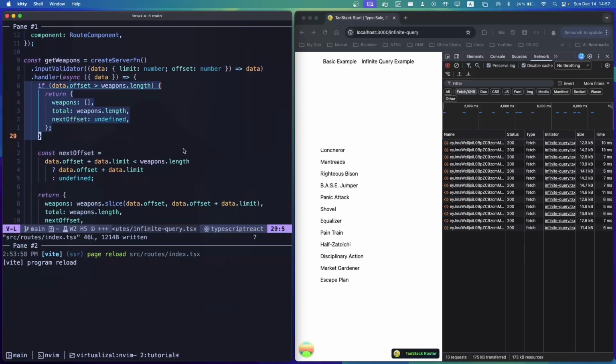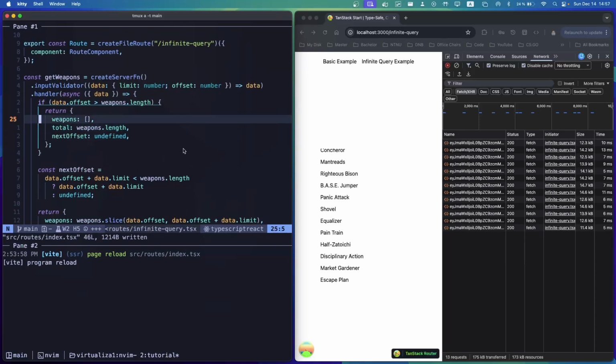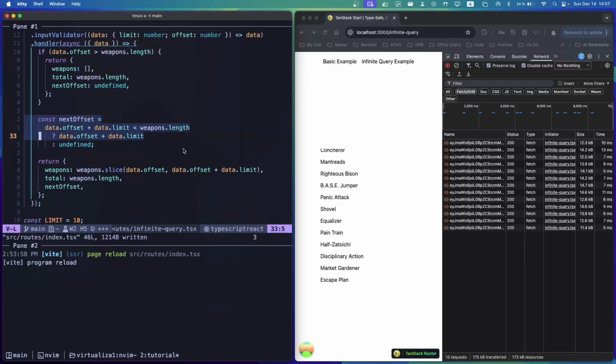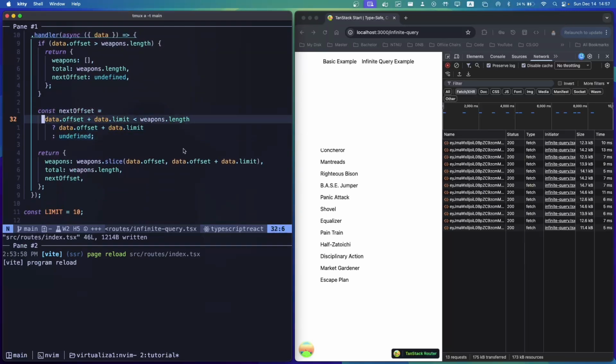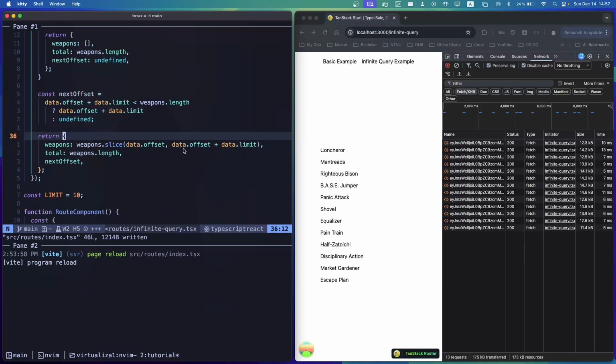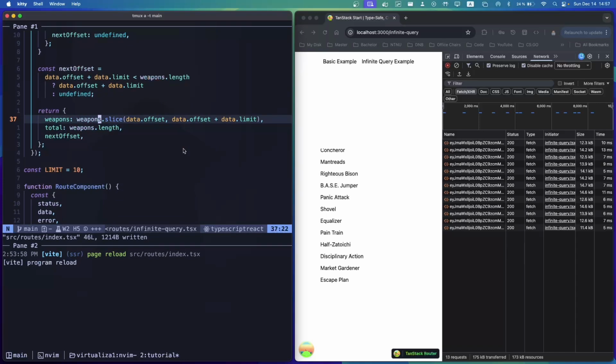Here we just have a guardrail saying that if your offset is more than the weapon length, then we just return an empty array because there's no more weapons to look at if you have scrolled this far. Then we calculate this next offset, which is going to be the offset that we provided to this endpoint plus the limit. And then again, if that is more than the weapons length, then we return undefined, otherwise we return the next offset.